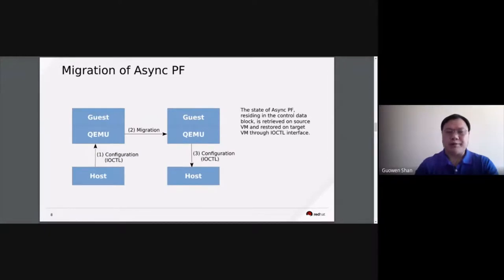And we need to support the migration of asynchronous page fault. The migration is quite simple: we use the ioctl command to retrieve the state of asynchronous page fault from the source VM and restore it on the destination VM, which means we just need to migrate the control data block. For the shared data block, we don't need to migrate because all the pending asynchronous page faults are canceled before the migration starts.